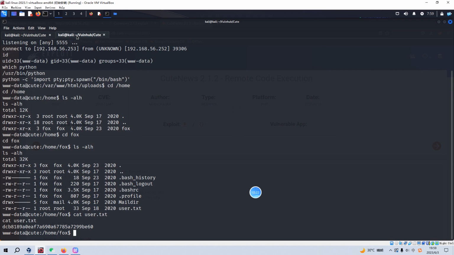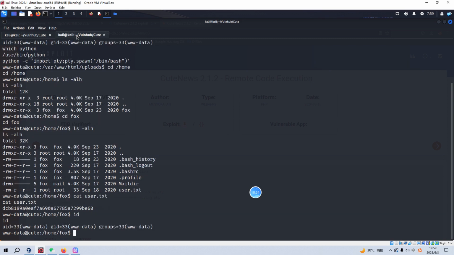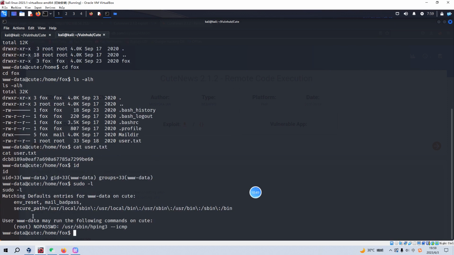The next thing we need to do is to elevate our privilege. And normally the first step is to check whether this user www-data, because now we are just www-data, can run some commands with sudo privilege. This will be very easy. We just run sudo -l. Yeah, now we can run php3, and we do not need to supply the password of root.